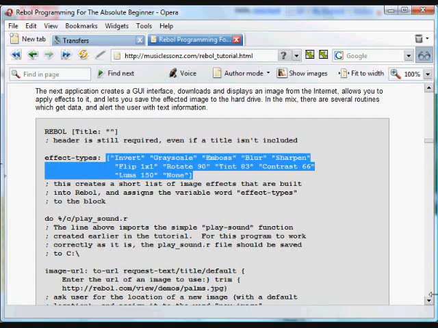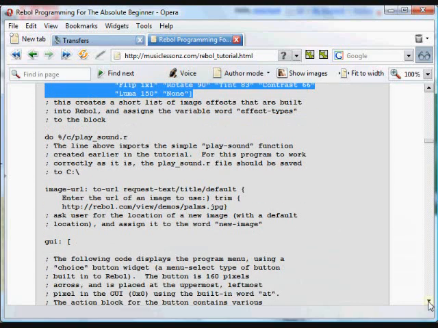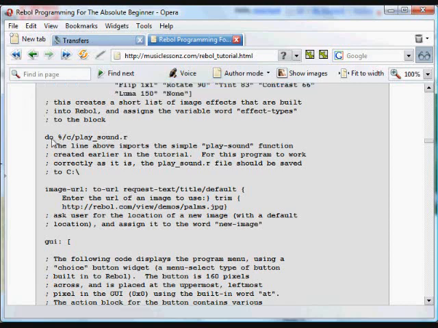effect-types. We're also going to use, again, this sort of contrived, just to demonstrate how it can be done, this play sound module that we created in the earlier part of the tutorial, which we saved on the C drive. We're going to play a sound when the program shuts down. The way we import that module is use the do function and pull up the playSound.r file. That allows us to play a WAV file.